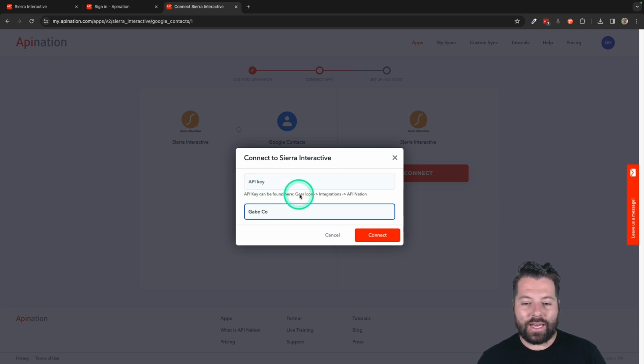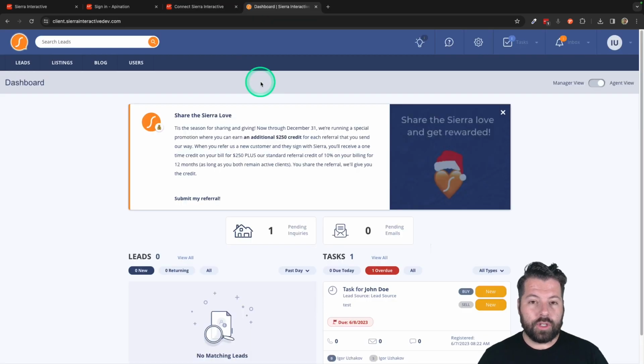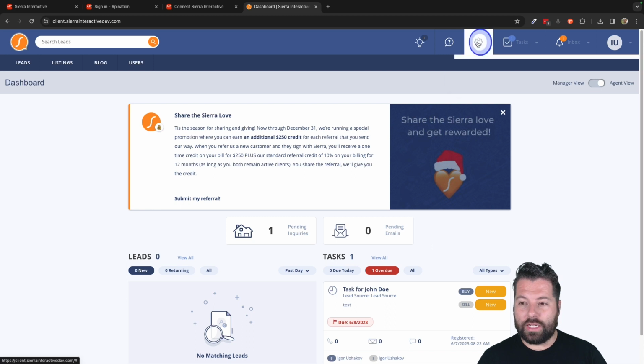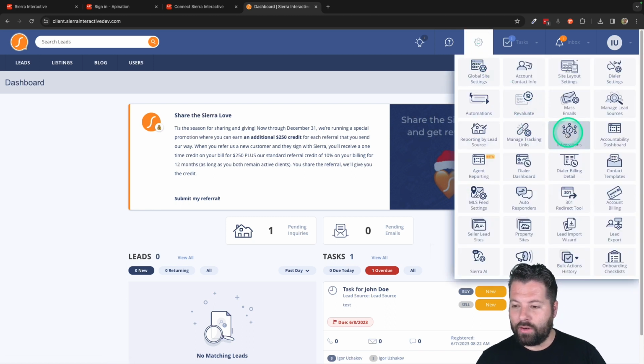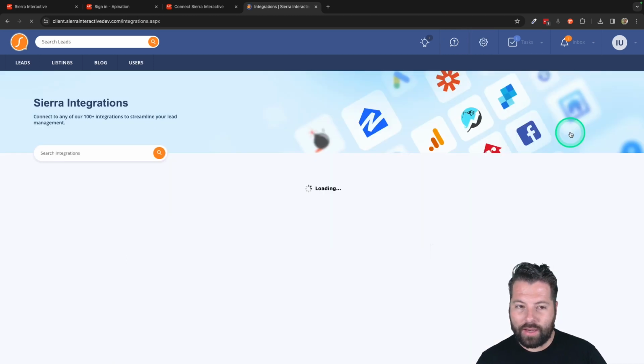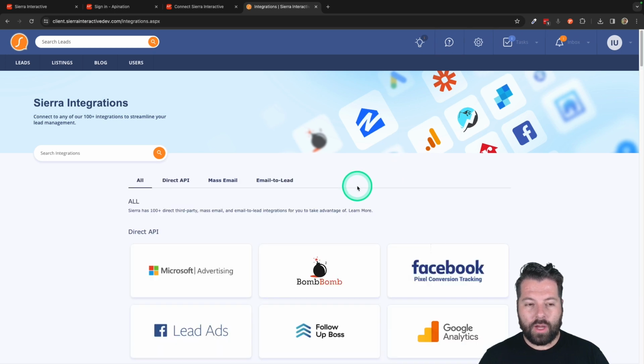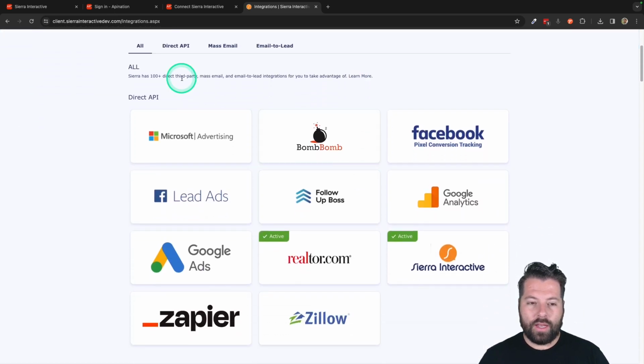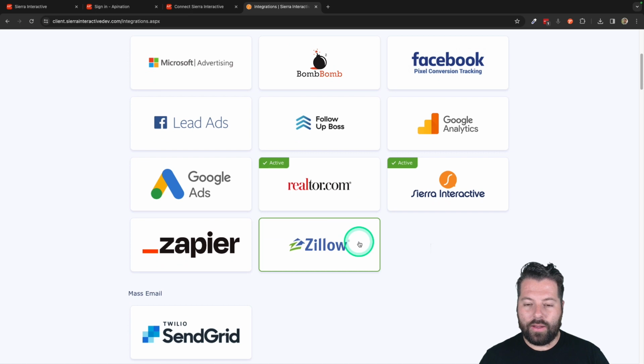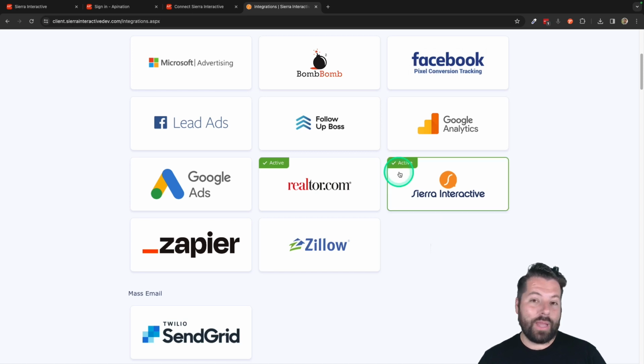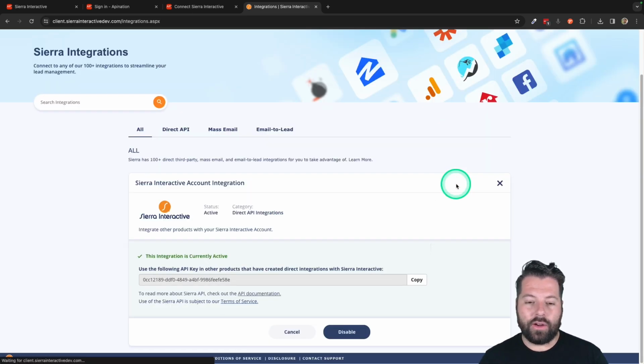You can see to get it, I got to go to the gear icon, integrations, and API Nation. So let's go. So here we are in Sierra. I'm going to go to the gear icon. Come on down here to the integrations tile, click on that. And then it's going to show me all the integrations for Sierra. It's going to be under direct API. And here we have Sierra Interactive. Pretty soon there's going to be a tile right up here that says API Nation, and you just click on that. But for now, we're going to go with the Sierra Interactive tile.